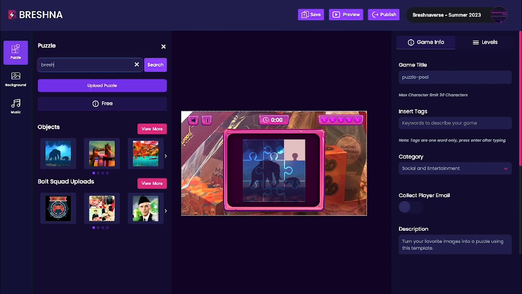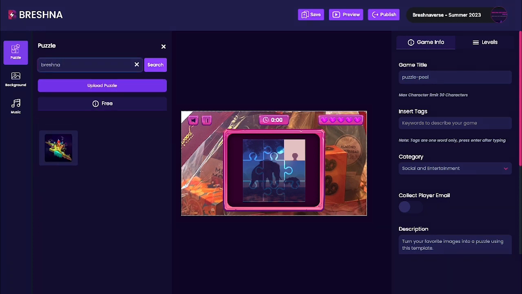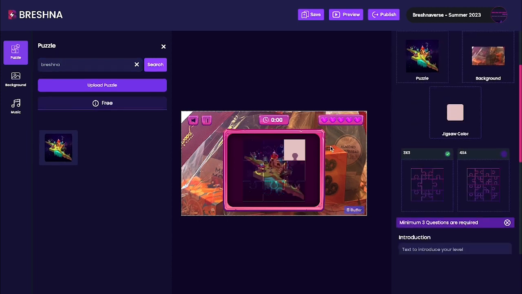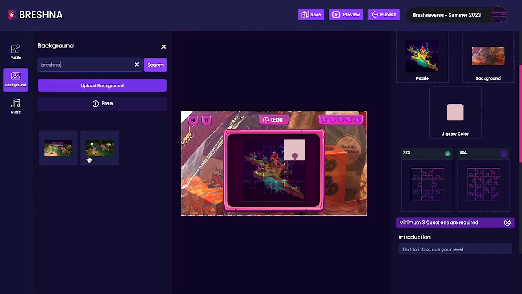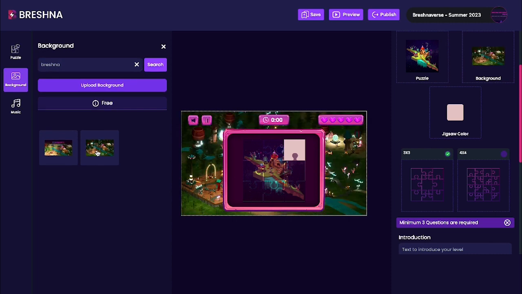I can search and have it pop up. So this little guy is actually a gateway key. This thing is going to be what your carnival stand comes from in our Breshnaverse. And over here, let's do the same thing. We have two options. I'm going to go with this. This is actually our Enchanted Enclave neighborhood.